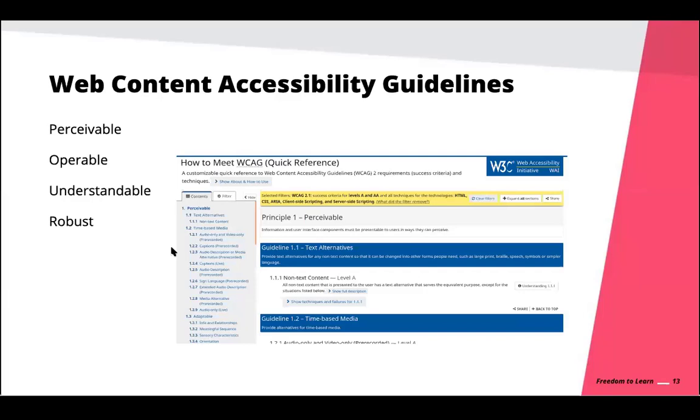And to make things slightly more complicated but also more useful, they divide these success criteria into levels: A, AA, and AAA. The single A level means, oh cool, you have a baseline level of accessibility. Double A means you've got a good level of accessibility, and triple A means, wow, you're really pulling out all the stops. You're actually probably catering to specialist markets here, and you're doing an amazing job.